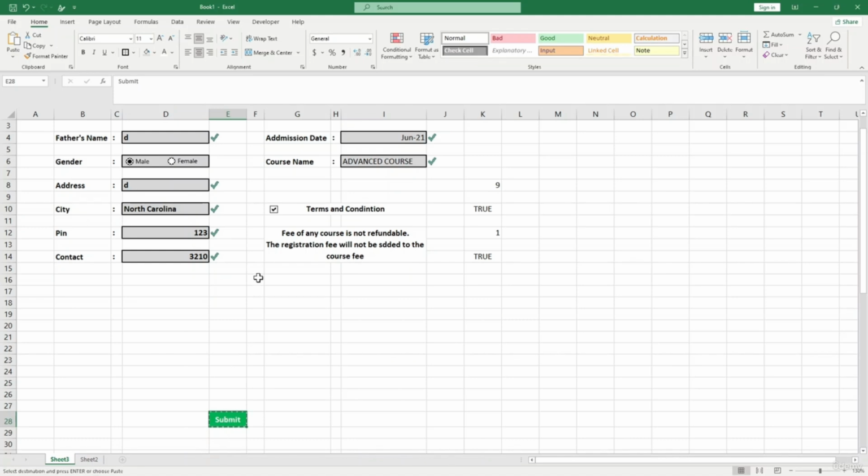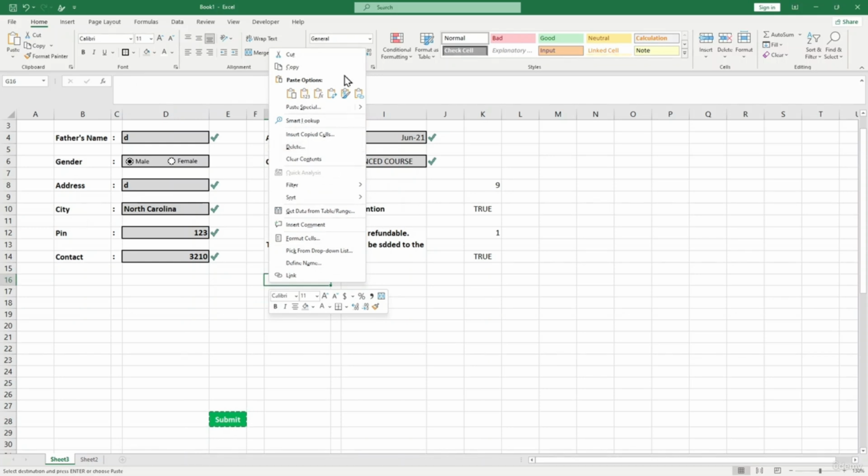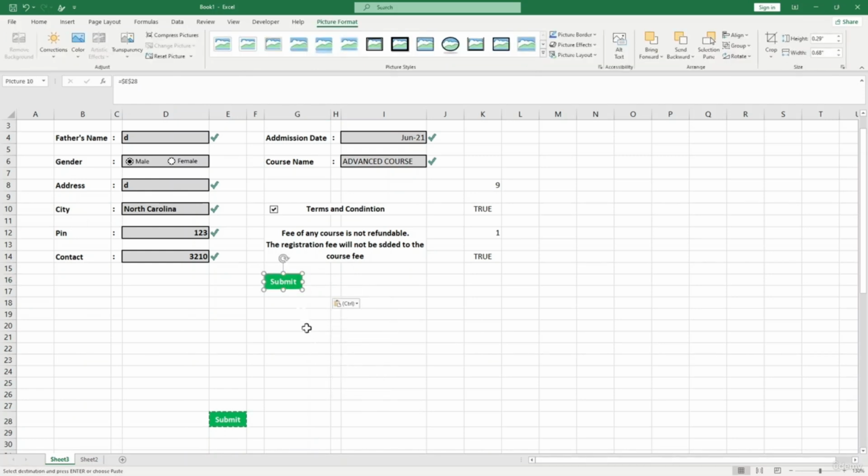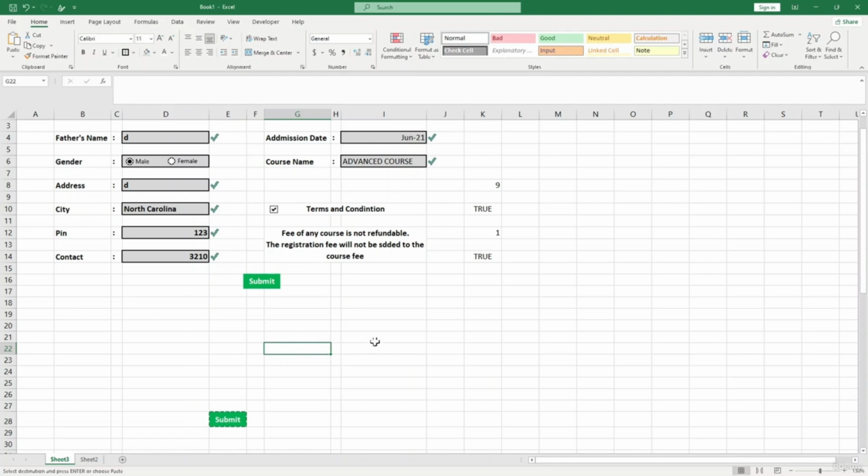Then I'm going to take it here, copy it and paste it in here. I use right click and paste as link, or before that you can just paste, or I can press Control V and use paste as linked picture. So here it will come up, then I'm just taking it here, and it will come up like this.